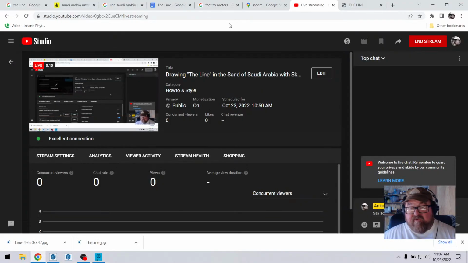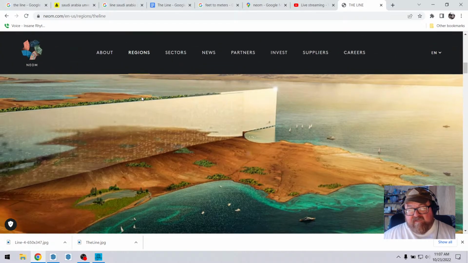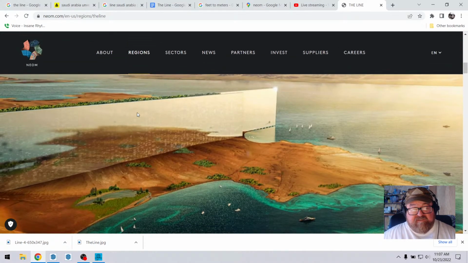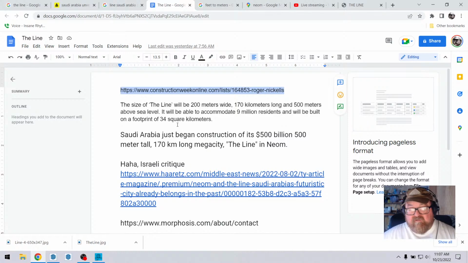This is very impromptu. I was just reading around the interwebs, and I've been kind of halfway following this, but not really. And I just thought it would be interesting to take a look at this project in Saudi Arabia, the Line, which is going to be this huge linear city. I think it's 1,200 kilometers long.